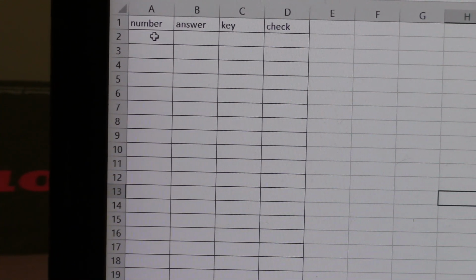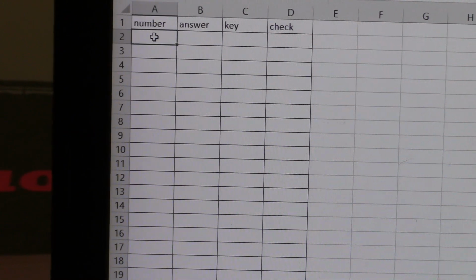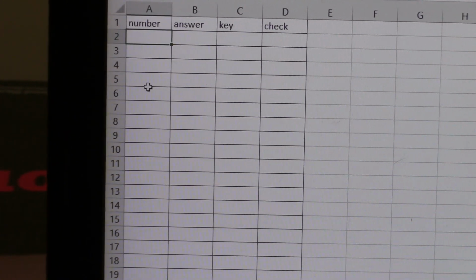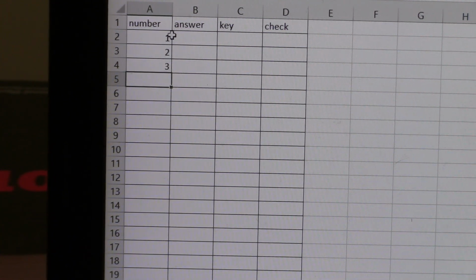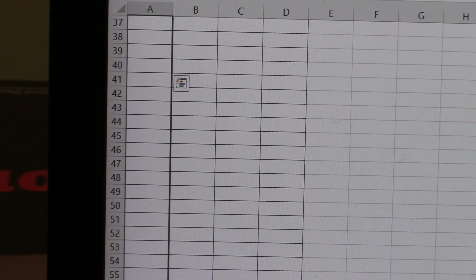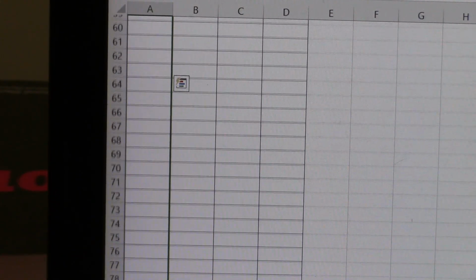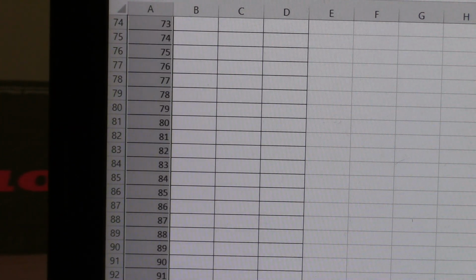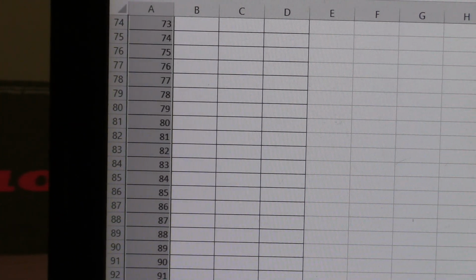So my practice test is going to have 100 questions. So for number, I'm just going to list 1 to 100. So 1, 2, 3. I'm going to highlight, go in the bottom corner, stretch this out to 100. All right, or 101 here.